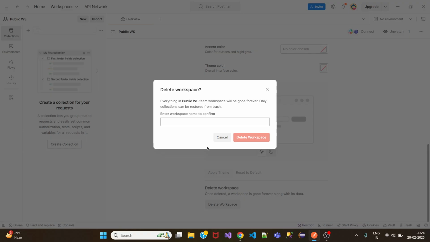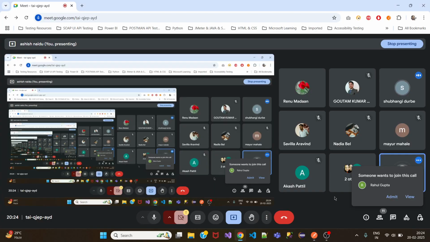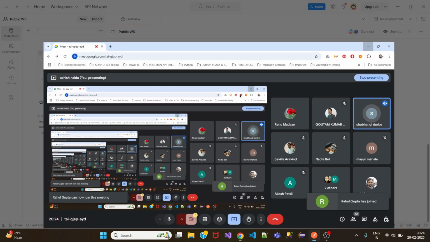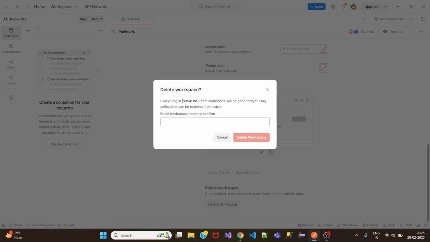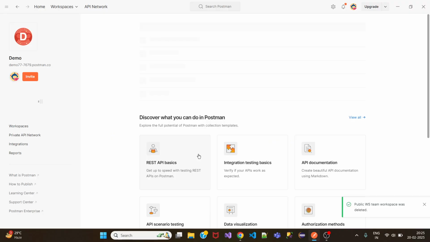Click on the delete workspace button. Something is in bold in color, right? Where it says delete workspace, your workspace name is in bold in color, right? A pop-up window. Enter workspace name to confirm. So copy that workspace name, only the workspace name, which is in bold in color. Copy that, paste it in the text box field, and then click on delete workspace.